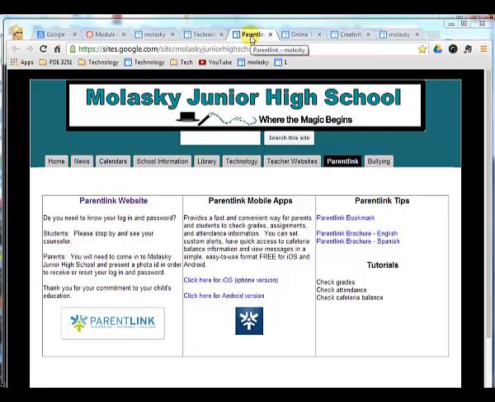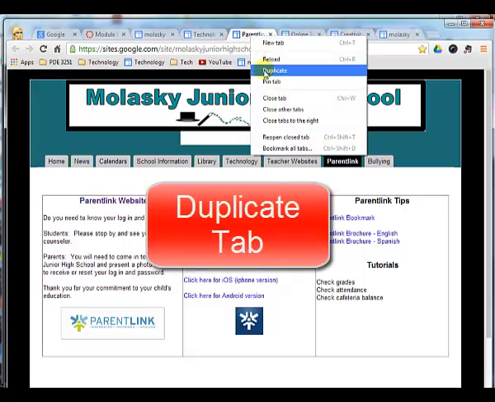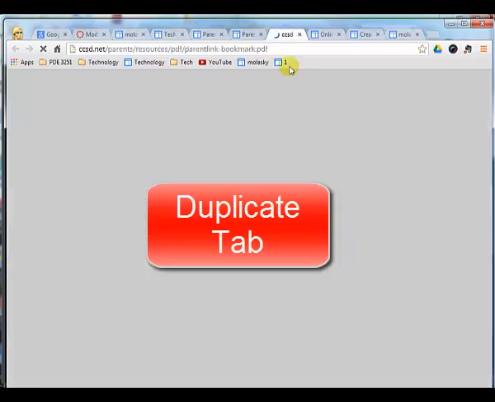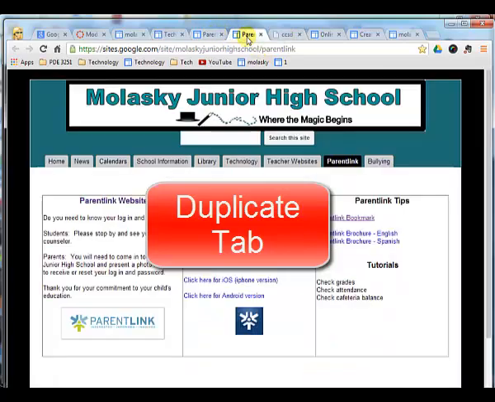I use duplicate tab a lot too. Right click, duplicate, and it'll actually give you the exact same website in two different tabs. That way sometimes I want to be able to look at something here but still refer back to this original tab. So that's why I'll do duplicate tab sometimes.